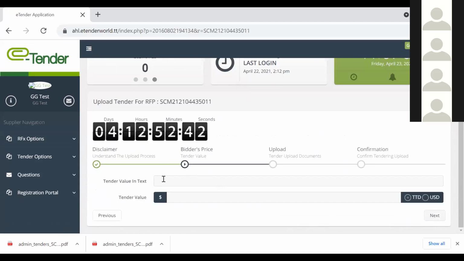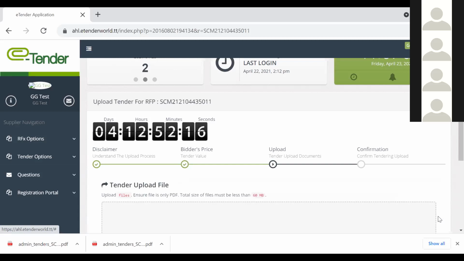At this point, you will be prompted to enter the value, which is the financial response that you would be submitting, so the total value of your RFP or quotation, etc., right? So you have to enter it in words and figures. Once that is done, you click on next.